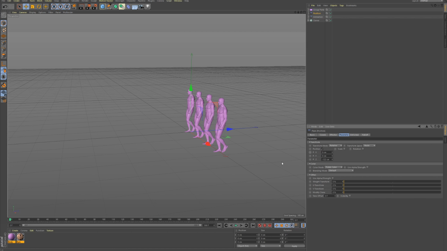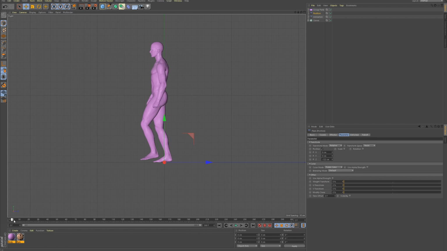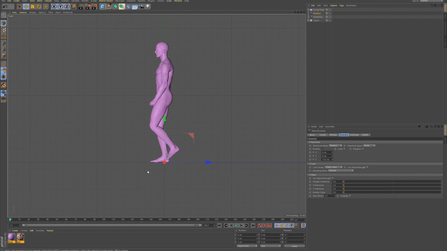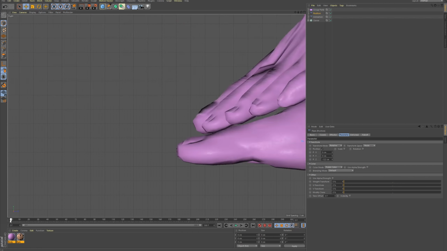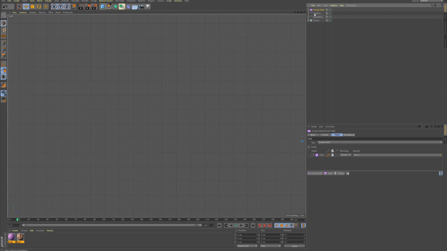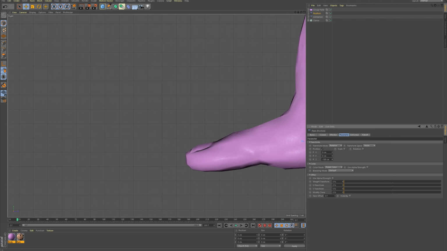I'm gonna fix it by eye. Let's go to the side view. And if I play the animation, we see that the foot is sliding on the floor. I want it to be planted on the floor. So I'm gonna take a look at the tip of the toes here. I want them to stay in the same location. So I'm gonna move forward a bit. And I'm gonna go to my position here and set the right value for the position Z.